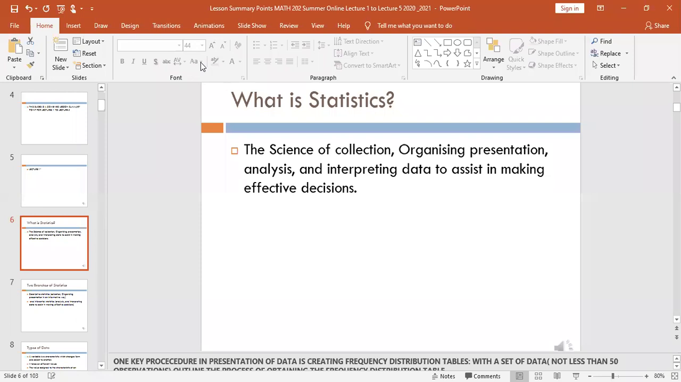Moving on, we want to begin with the types of data. And before we look at the types of data, we need to understand what this whole concept of statistics is all about. Statistics, as a branch of science, is defined as the science of collecting, organizing, presenting, analysis, and interpretation of data to assist in making effective decisions.